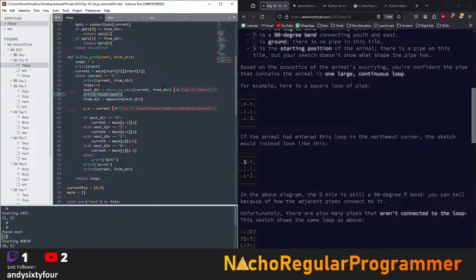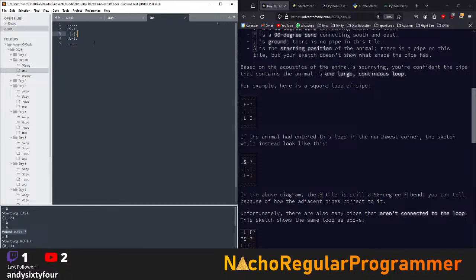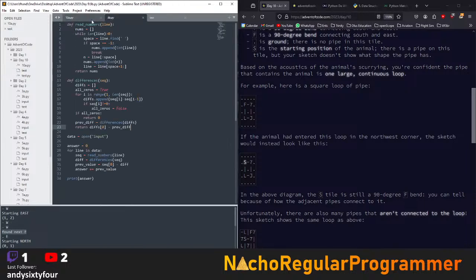Okay, it prints out found next. And actually, let's print out next direction then as well. So found next. Okay, so let's go through this. So we're here. We've come from the west. Found next east. Should now be here. But it doesn't actually do that.